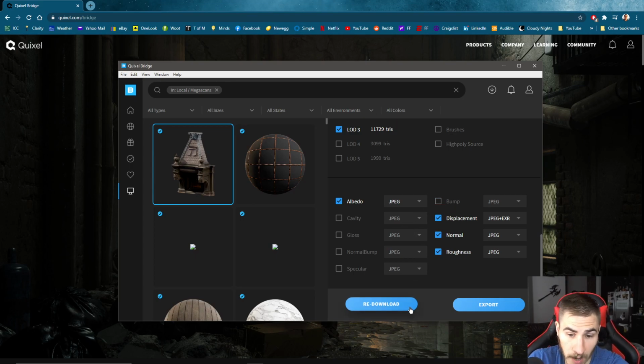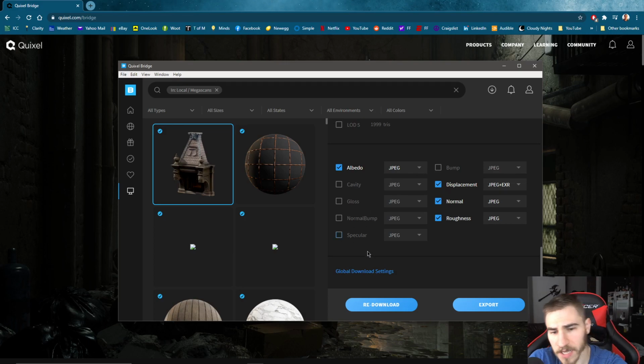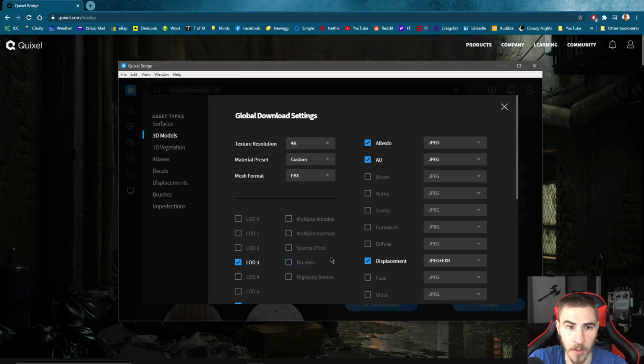And so I probably want to re-download those, because I want to override what I had, which is literally everything. And I want what I want. So at this point, that's what I get. But scrolling to the bottom, I can see global download settings. And you're probably like, what the heck was all that? I want to just set this globally and move on. So let's choose global download settings, which is really nice. This is really, really nice. This is going to save you a lot of time.